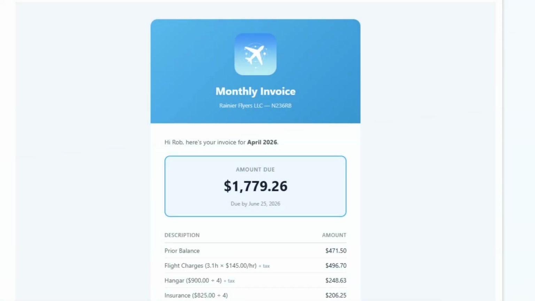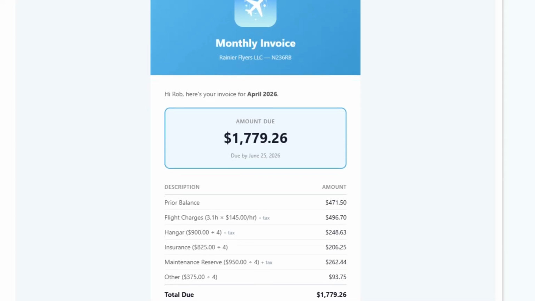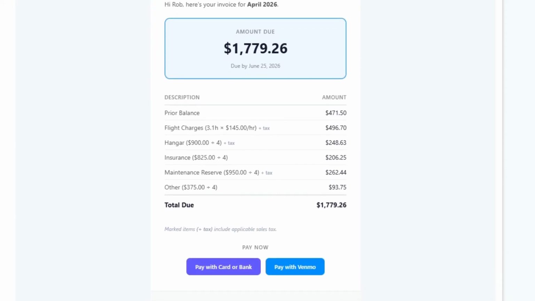The invoice email is itemized exactly like the breakdown you reviewed. Prior balance, flight hours times rate, regular shared fixed expenses, one-time shared expenses, and individual adjustments, all resulting in the total due. There's a clear due date based on your net terms. If you posted it on the 1st with a net 30 selected, due date is on the 31st.